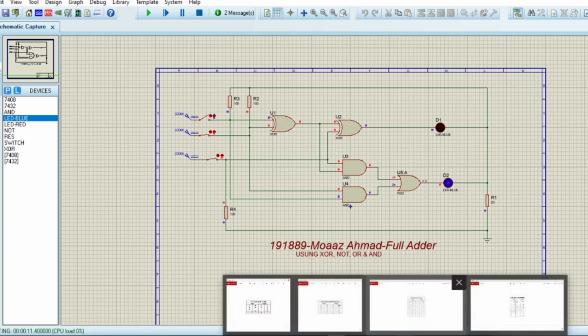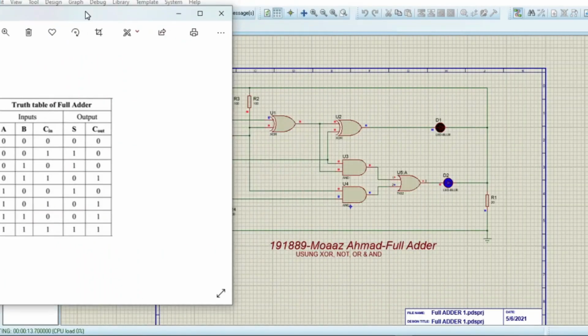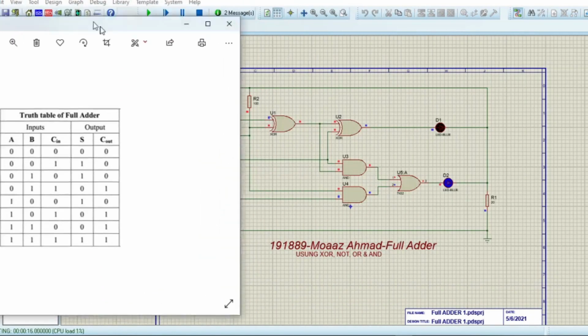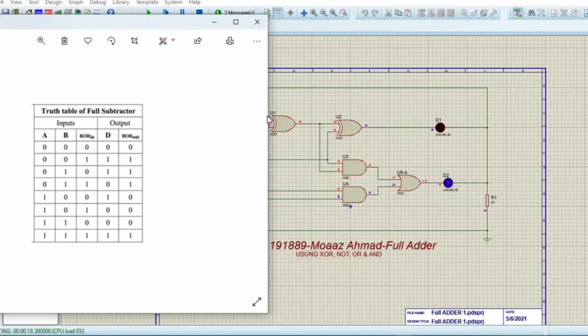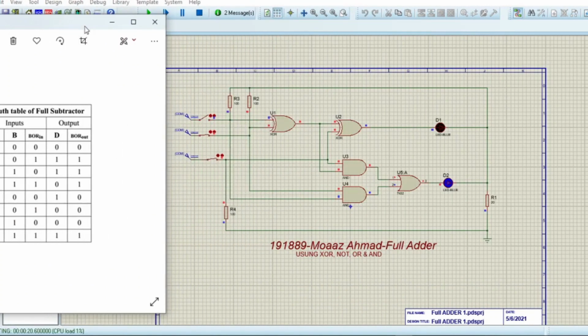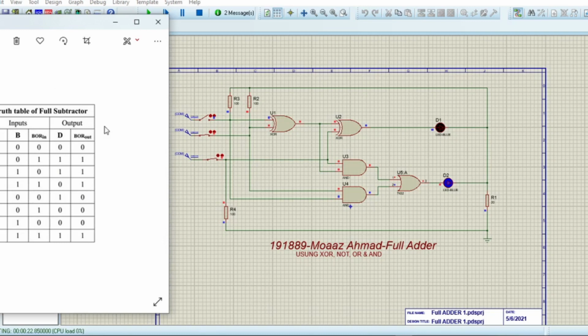So let's compare it to our truth table. This is our truth table for this circuit, and let me just adjust it a little bit. So this is good. We can see here that the input A is 0, but both of the other inputs are 1. In that case, the first output will be 0 and the second output will be 1. The same case is implemented here. D1 is 0 but D2 is 1. So our circuit is working fine.